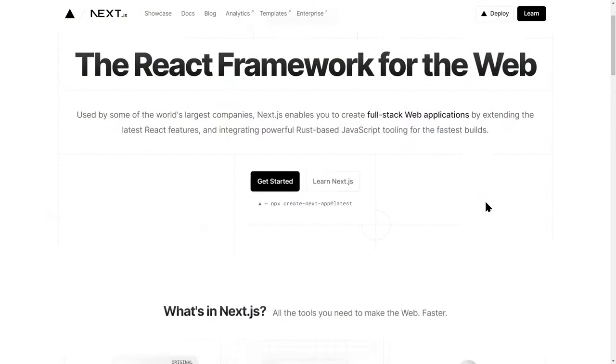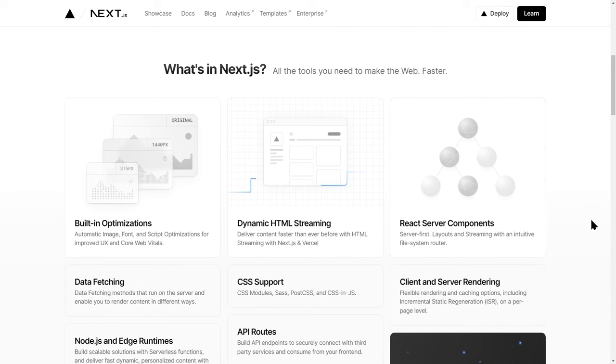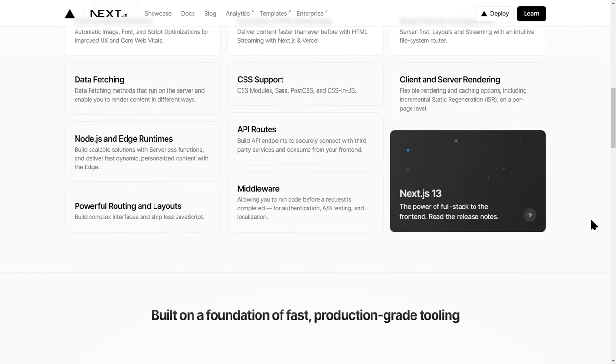In case you don't know, Next.JS is a React framework, which means that it makes React a bit easier to use for us, and it also adds its own features on top of React, which just makes it easier to build full production-ready web apps that actually do everything you need.